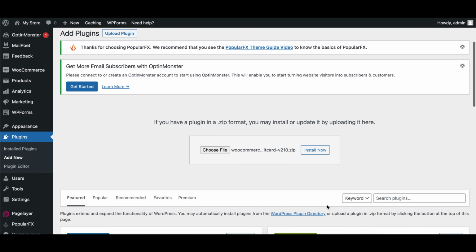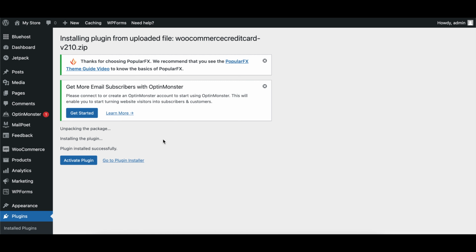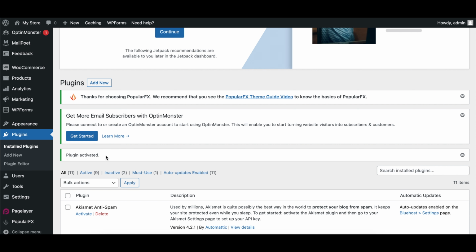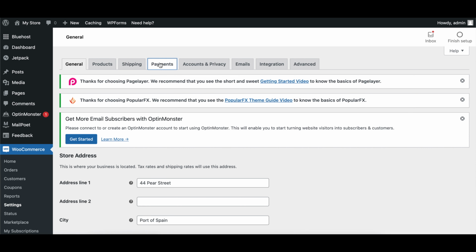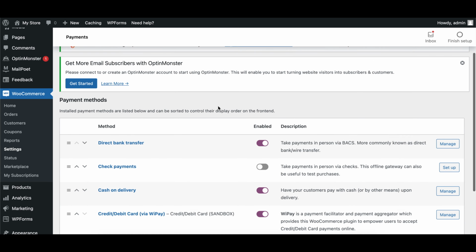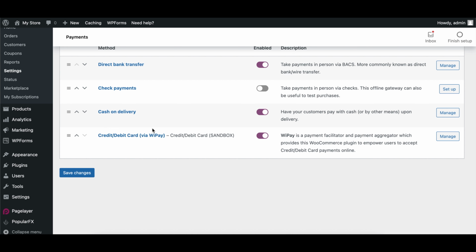Okay, so here it is. I'm going to click install now. Okay, the install was successful, so now we're going to activate it. Okay, so the plugin was successfully activated. So now we're going to go back to our WooCommerce settings and head over to the payment section. So let's scroll down. Now as you can see, there's a fourth option for credit/debit card via WePay. So let's proceed to actually manage this plugin.